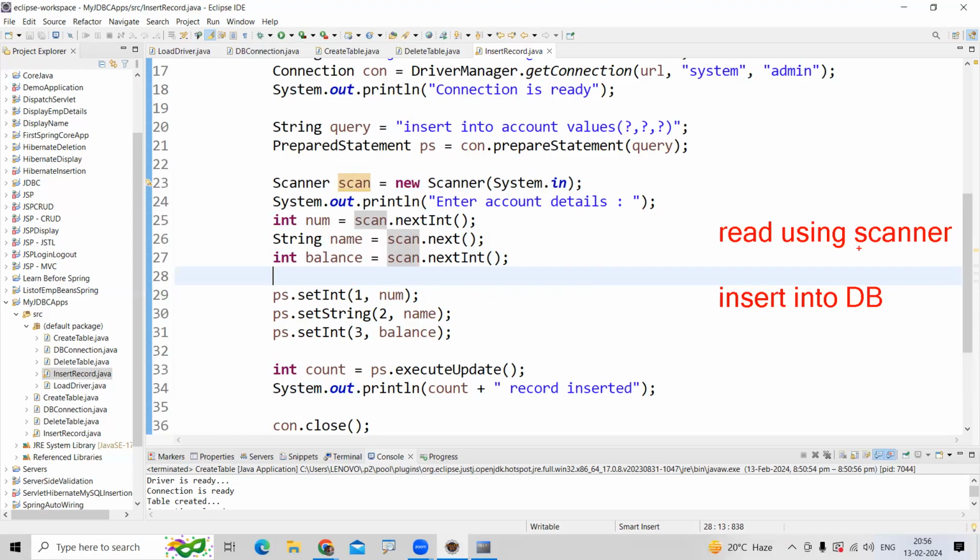So what are the values you will read from the scanner? We don't know. That's why the three question marks. Insert into account values are three question marks. With the help of that, we need to prepare the statement of the query.